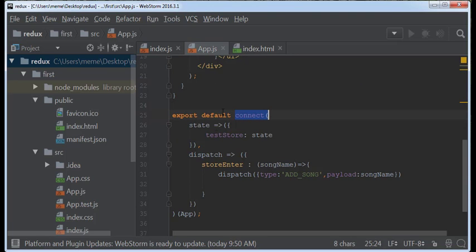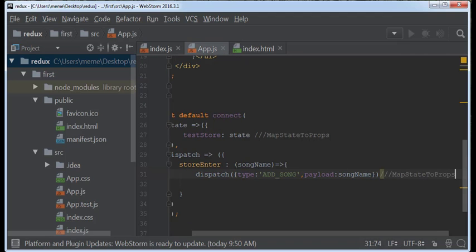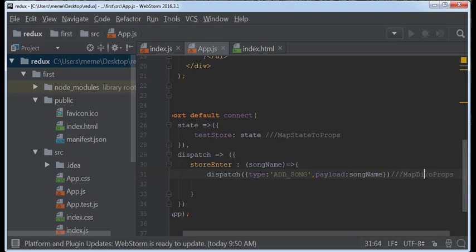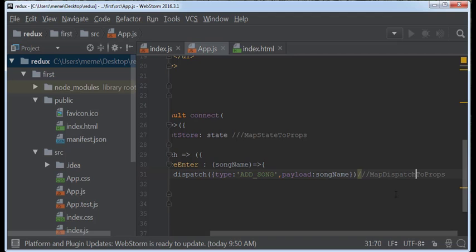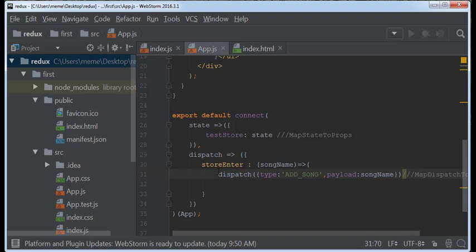However, concerning the connect, you should really understand that the first argument is responsible to receive data from the store, and actually most of the time it is called map state to props, while the second argument is responsible to insert like anything in the store. However, in the future we will be changing it to map dispatch to props. The map state to props transfers what in the store is to the props, while the map dispatch to props is responsible to insert anything. In other words, we insert like anything in the store through the dispatch.